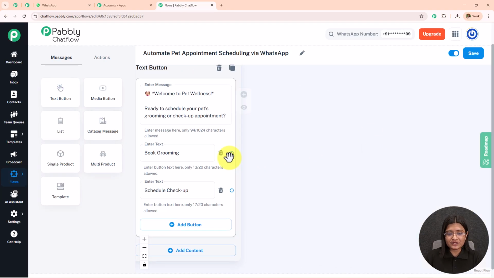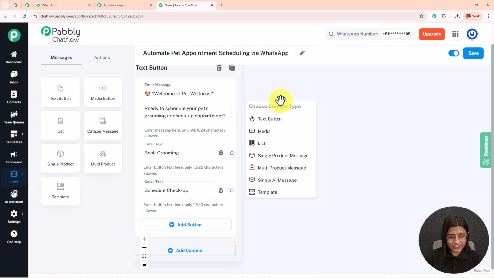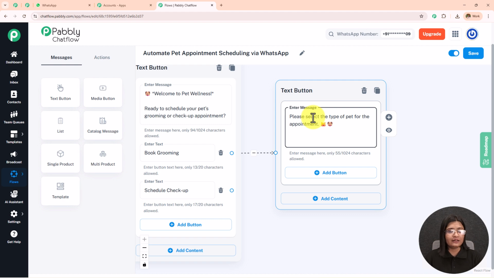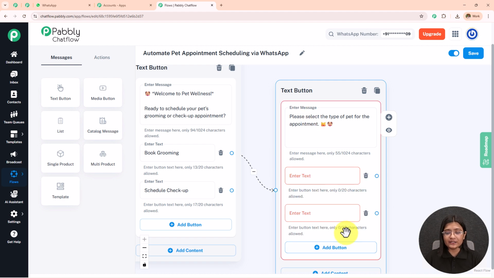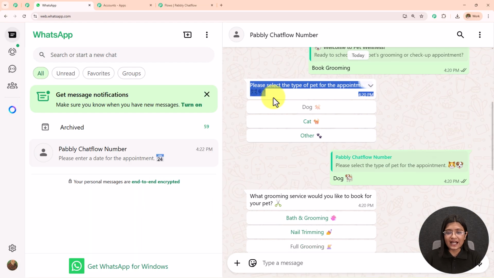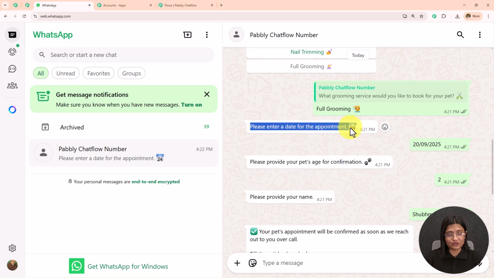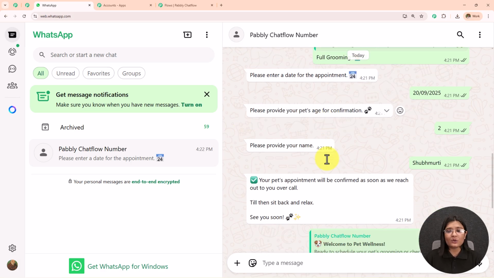So we have to simply click on the circle, drag and drop the circle, select the content type as text button, and enter the text, and then provide the buttons. Now over here, if I open my WhatsApp, you can see that I have provided the messages, sent the messages, after which I have asked these questions. So how was I able to ask these questions?